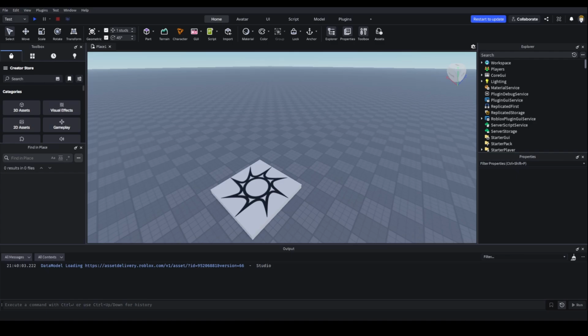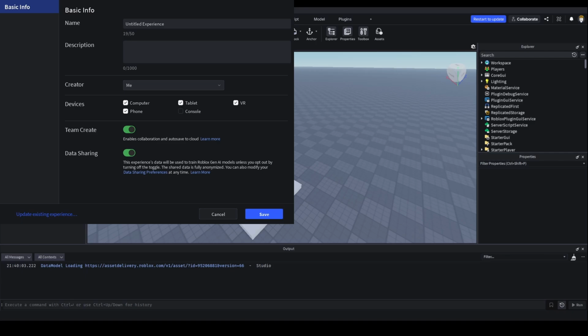Another important habit I would recommend getting into is pressing Ctrl S every couple of minutes.